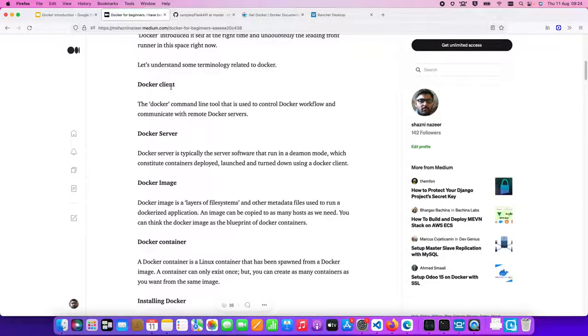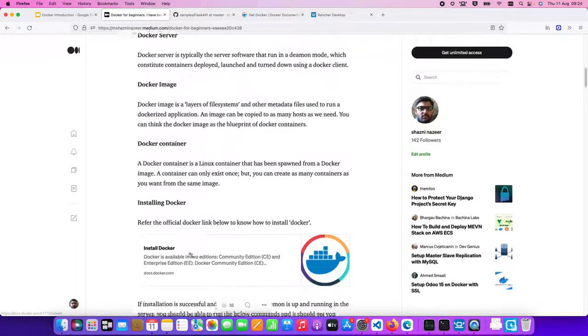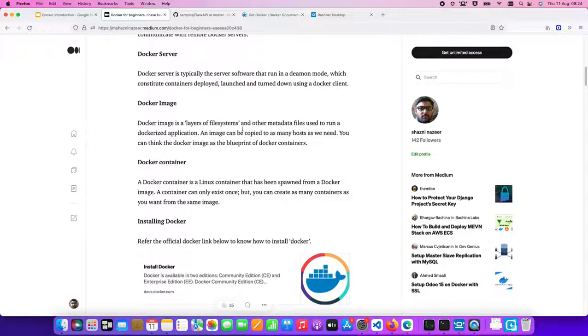And Docker image is again a common word that you will hear. It is a layer of file systems and other metadata used to run a Dockerized application. When we look at something called a Dockerfile, we'll come to know what we actually mean by these layers of file system. When you see an example, you will understand that. So for the moment, think about a Docker image as a blueprint of Docker containers.